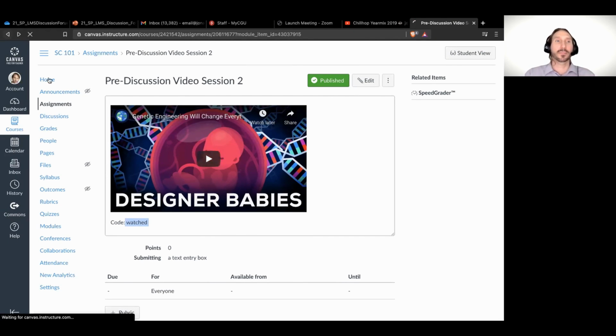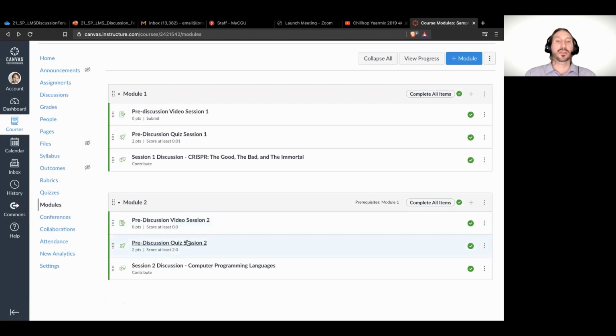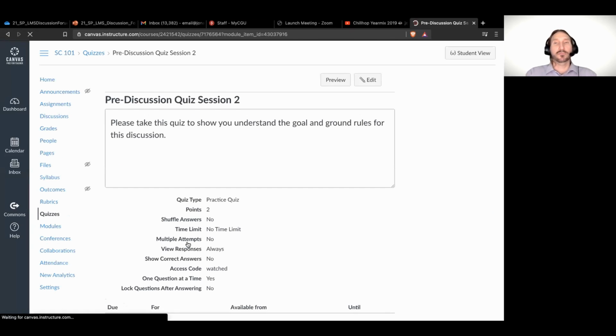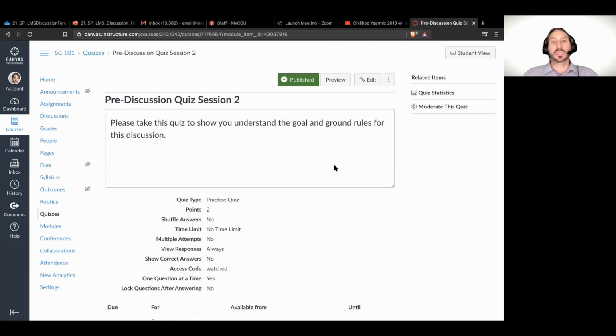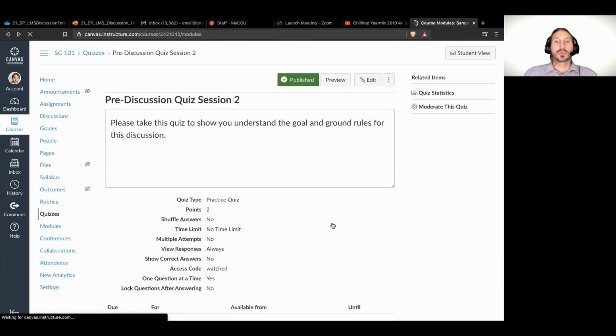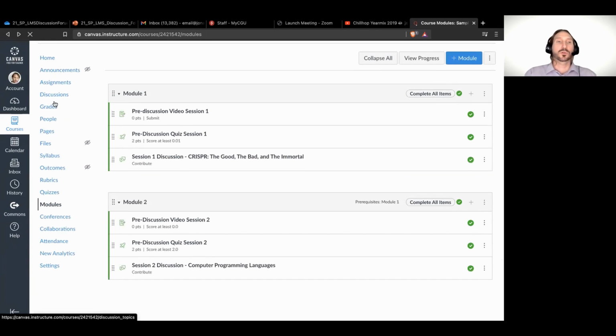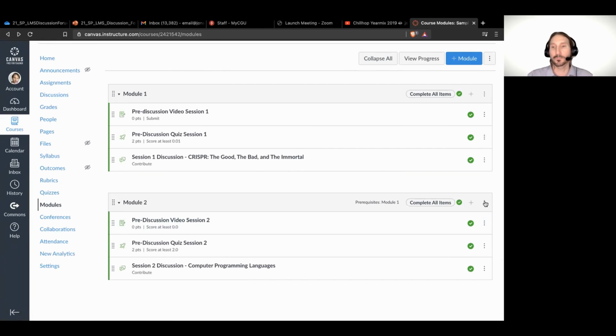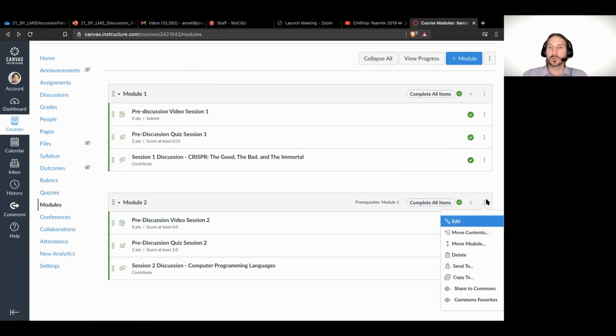And then you have a quiz that needs to be answered, right? So what you would do is you would create these assignments separately, then bring them into your module. Just create a module and add it here. And then when you click on this snowman icon right here, you can edit it.